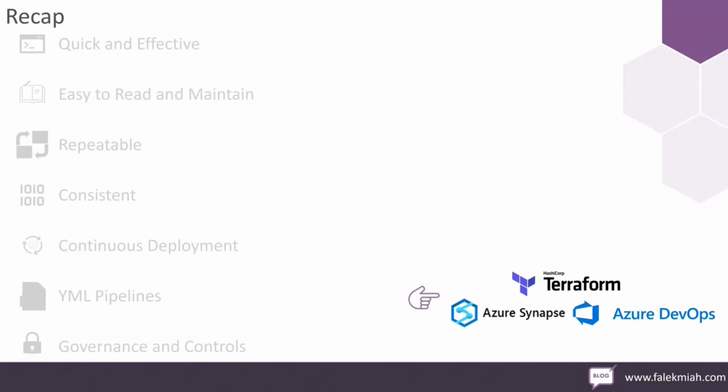Now, give it all a go using Terraform to deploy Synapse or any other resources within Azure, or even use it for AWS and Google Cloud. Use DevOps or use another tool, GitHub Actions, which is very similar to DevOps, and give it a go. It really does make deploying your infrastructure quick.